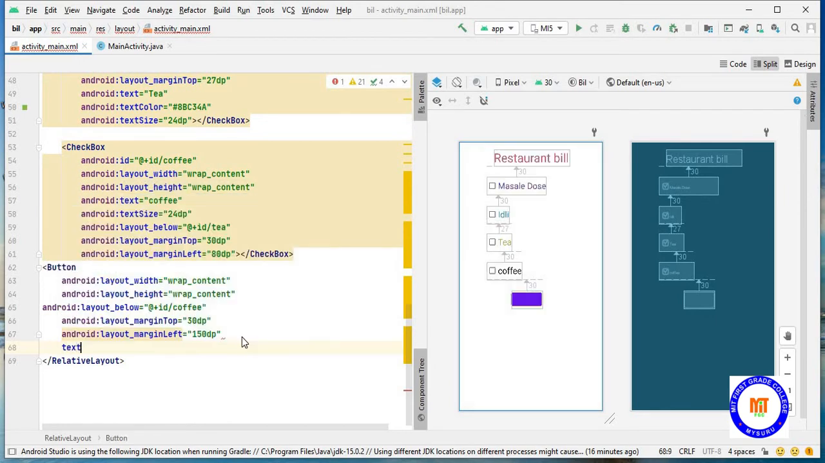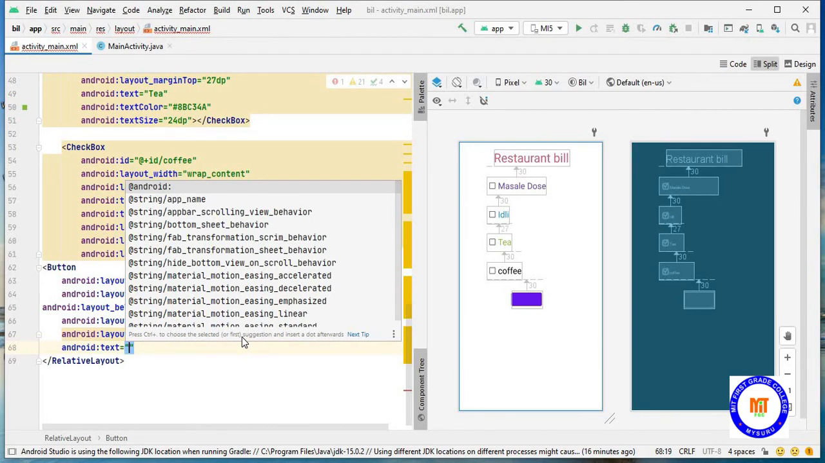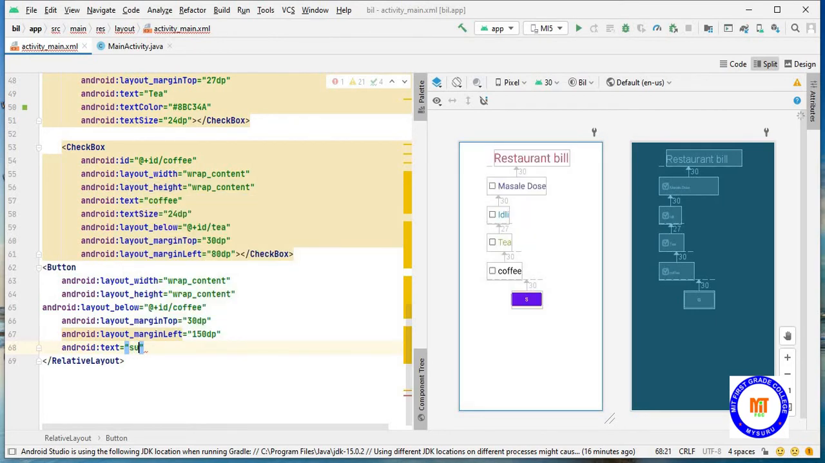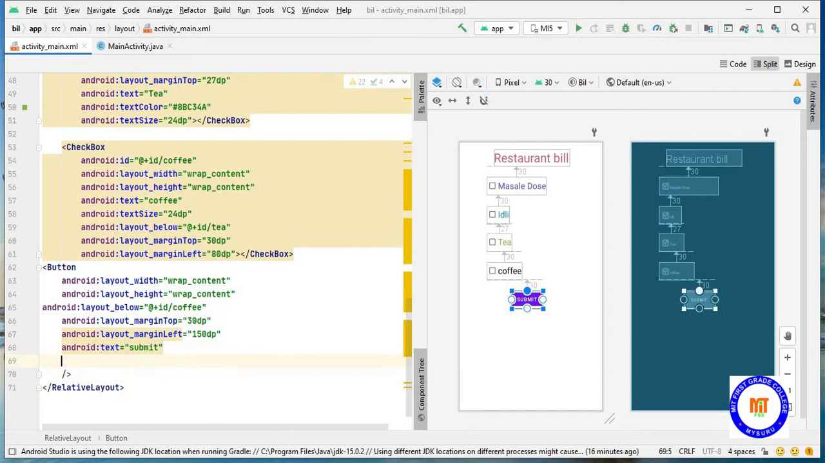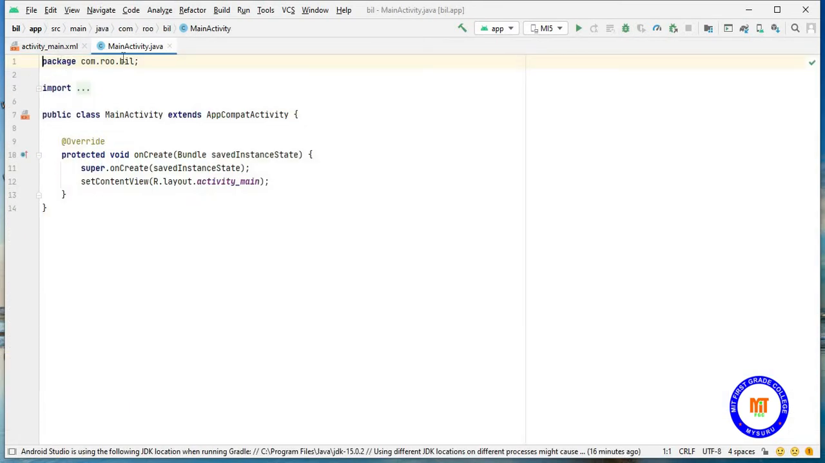Let the text be submit. We'll close the button. Now we have to give the function also. So on click, bill. Bill is the function name which I have given. Now we'll move to the Java file. Here I have to take the function name which I have given, that is bill.